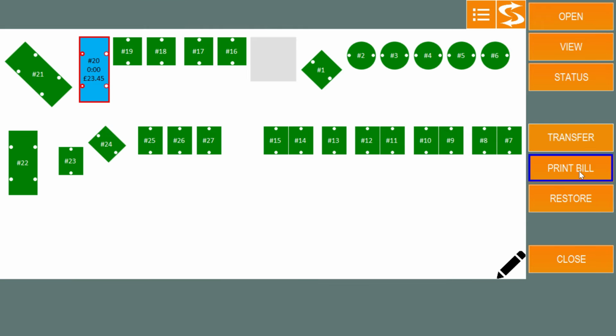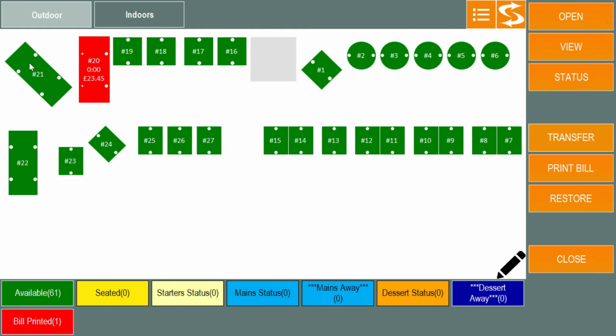The kitchen team would receive the mains away instructions and could make the items accordingly. If we were to print the bill, the bill would be printed, and now the table plan will update that to bill printed and shown in a red colour. So you can very easily see at any point in time exactly what's going on within the restaurant.